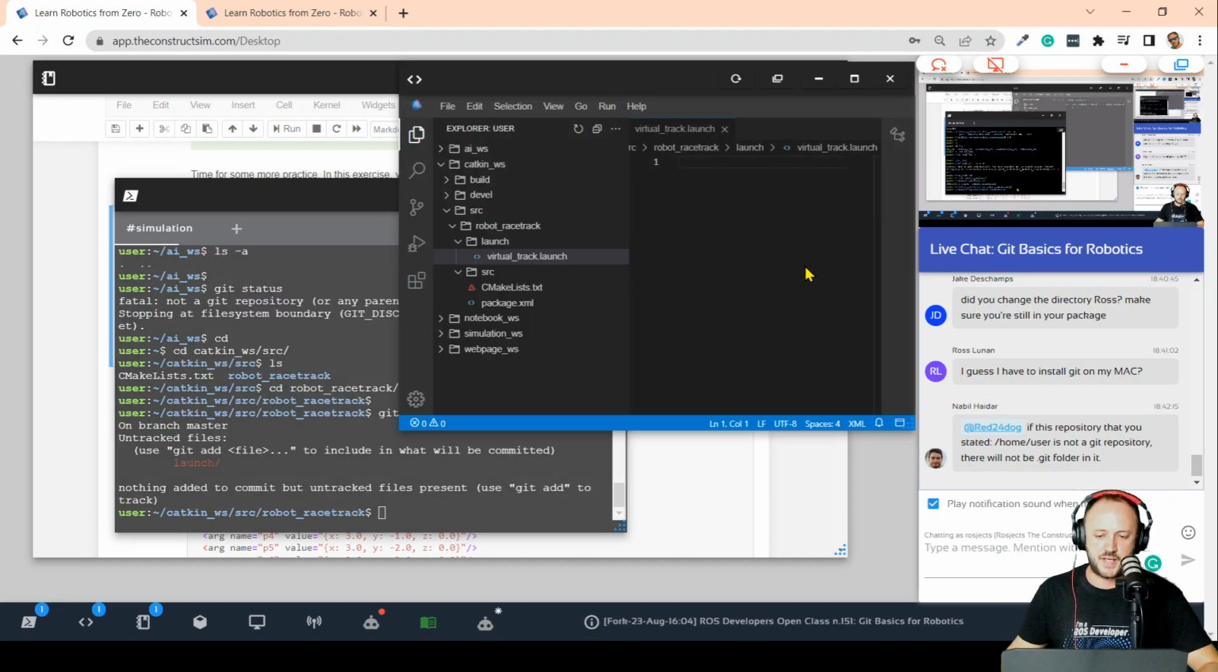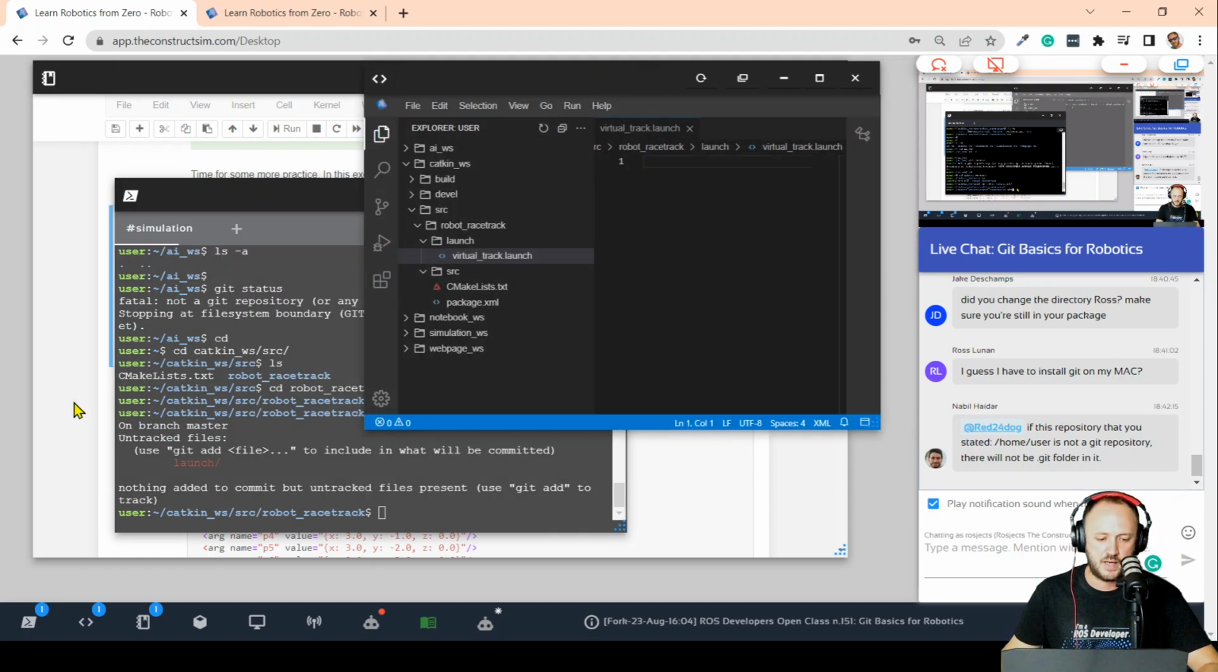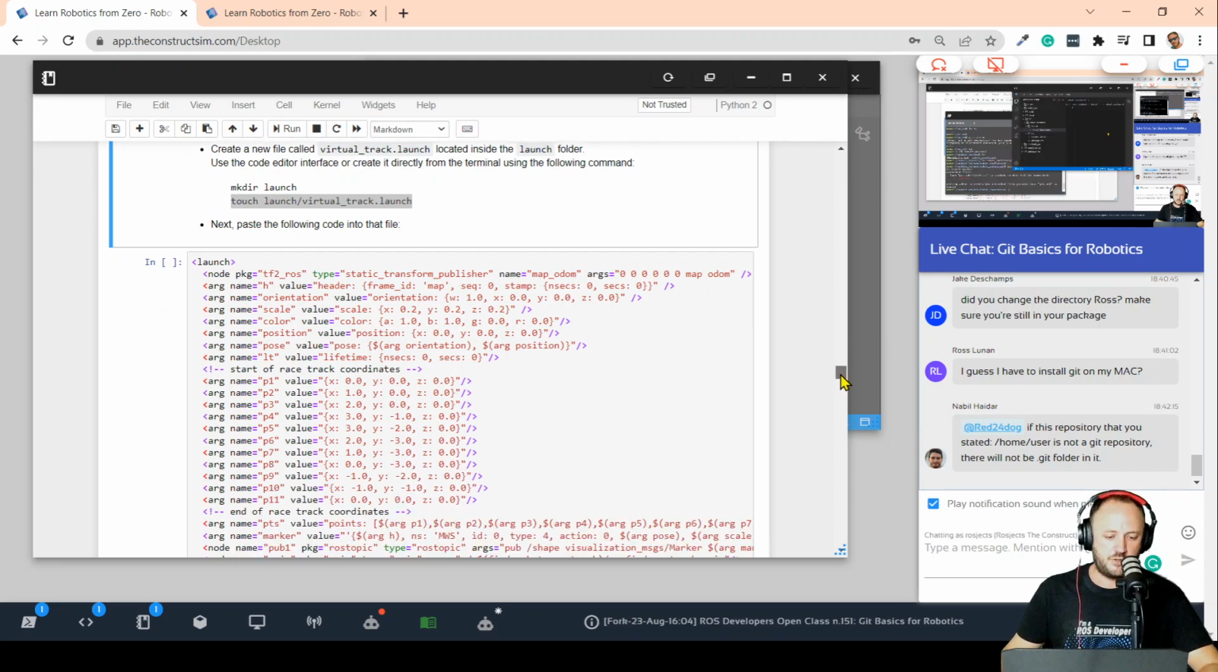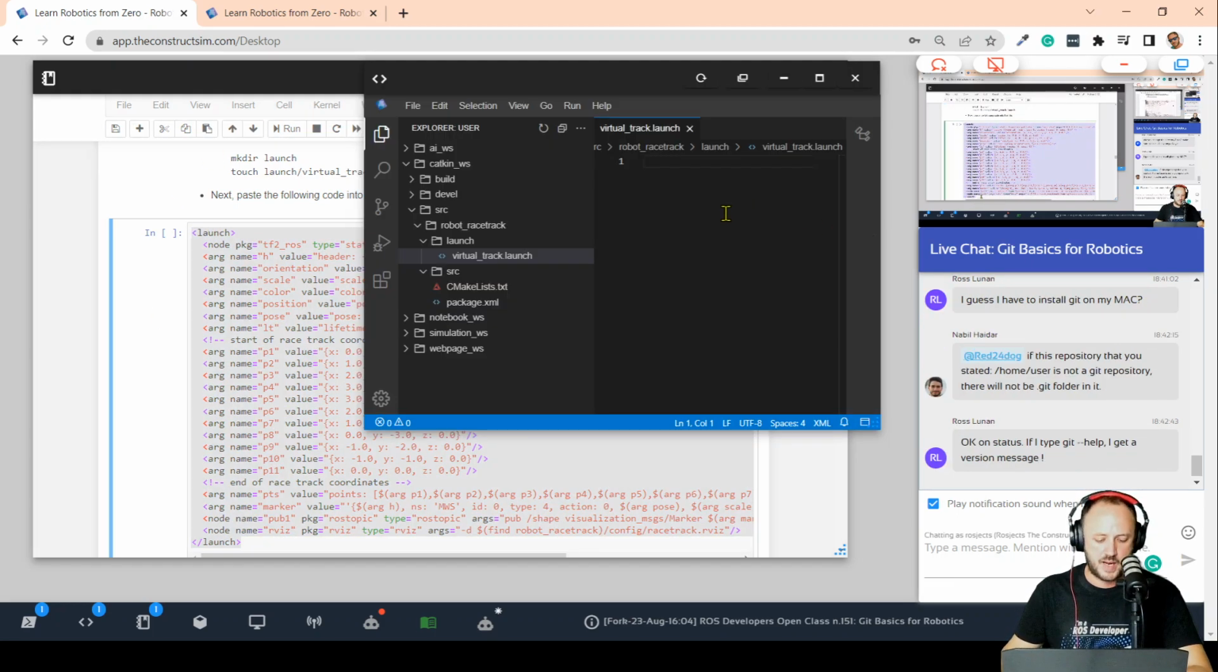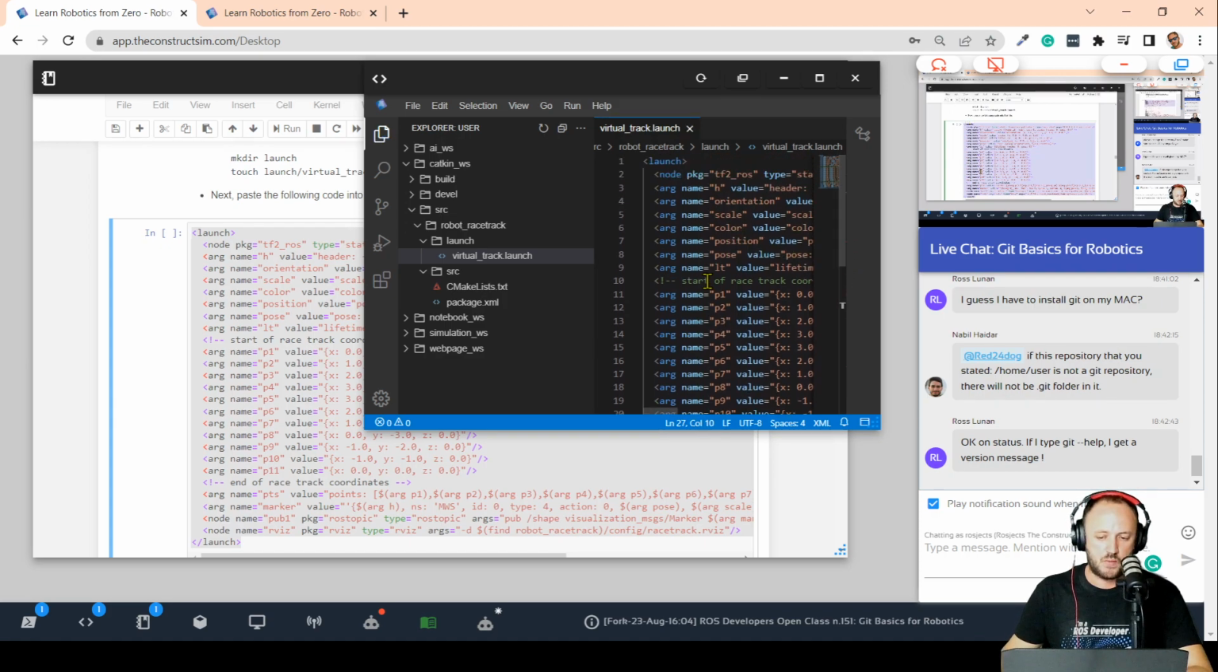All right. So we have created our new file. Now what we are going to do is add some contents to our file, okay? So I'm going to copy all this code that I have here in the notebook and paste it into my file. There we go, okay?